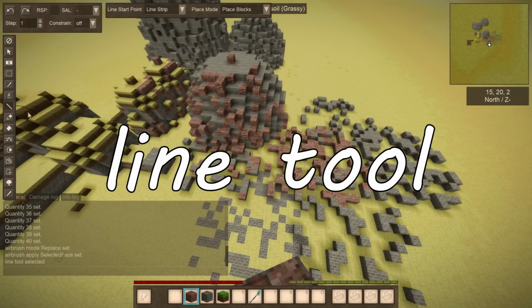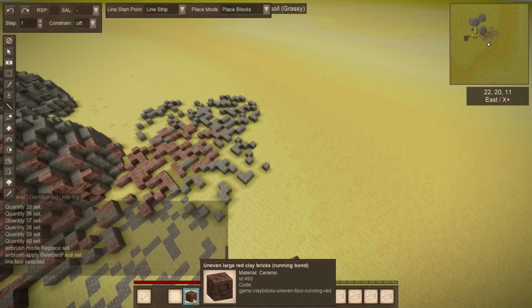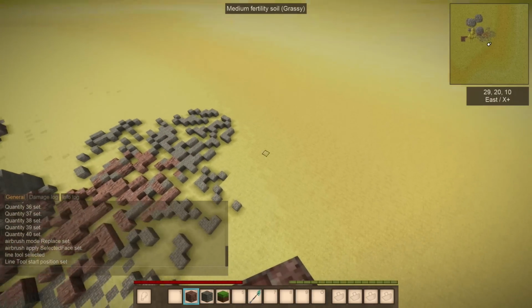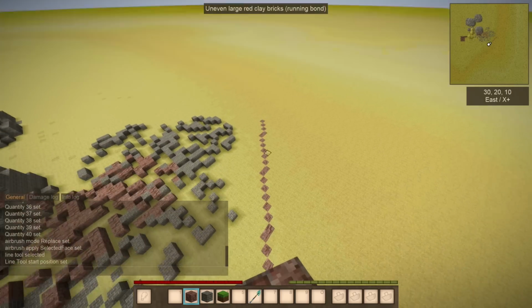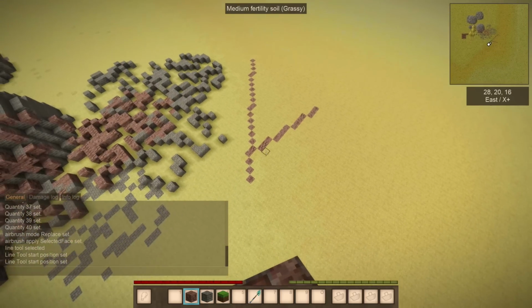The line tool can create lines of blocks or remove blocks in a line. To do so, you again need a block selected in the hotbar. Set the starting point by left-clicking on a block and right-click to set the endpoint, and it will try to create a straight line of blocks between the 2 points.